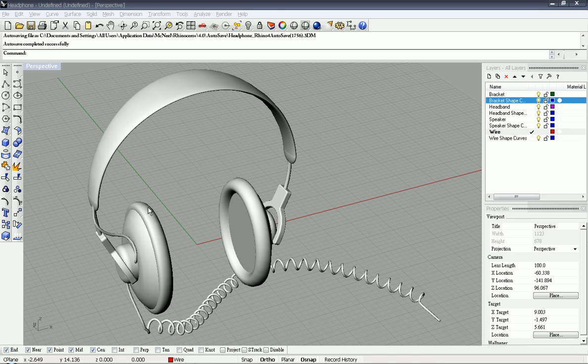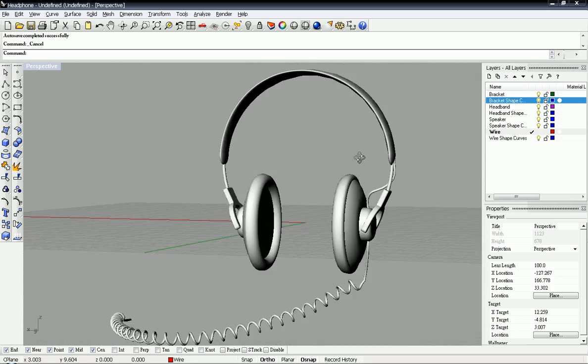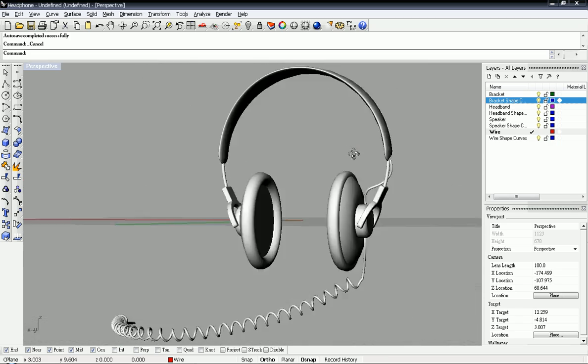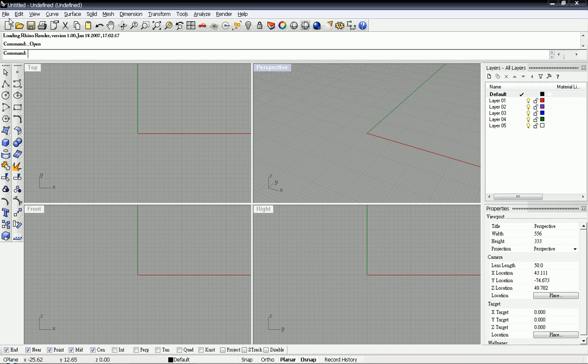Okay everyone, so I'm here to show you how to model this headphone in Rhino. So this is the final product. So we're gonna open a new file.